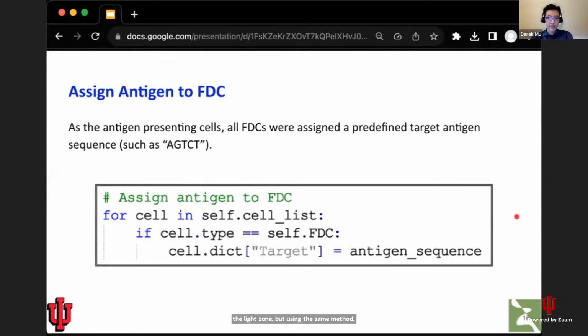So all of the FDC cells were assigned a predetermined target sequence because they are the antigen presenting cells. So here in this code, you can see that each FDC was assigned the antigen sequence as a dictionary value. In this case, it was named target.